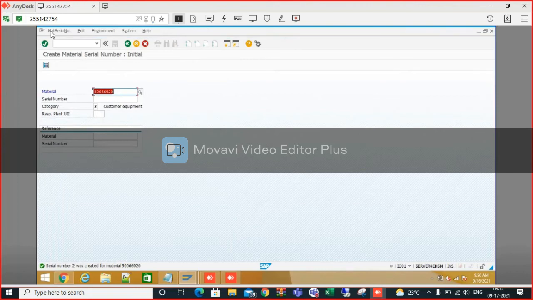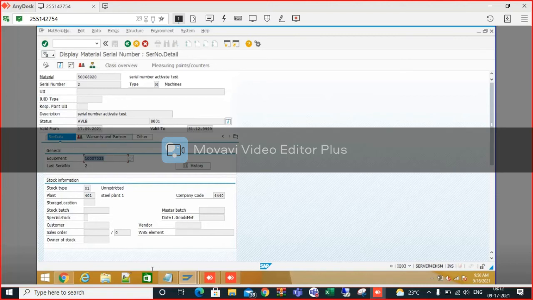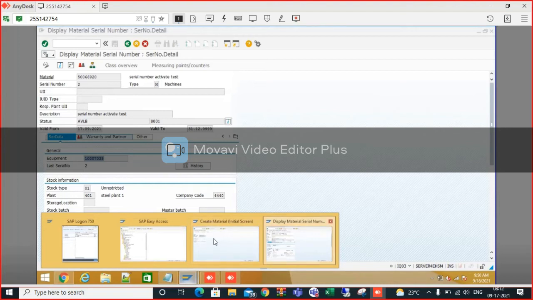Yeah, okay. So display. You will see another equipment would have got created. So this equipment you will install in the respective functional locations. I will show you a report kind of thing.